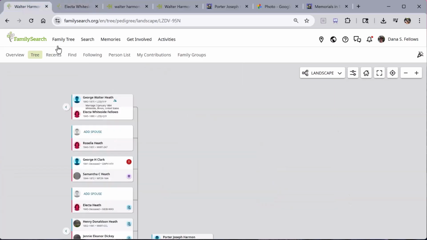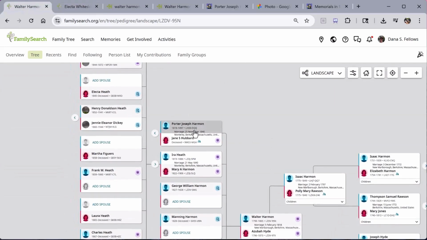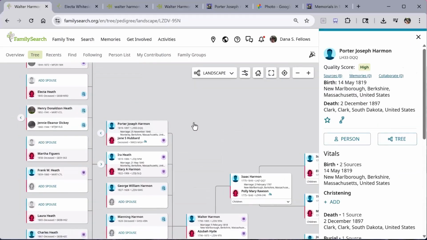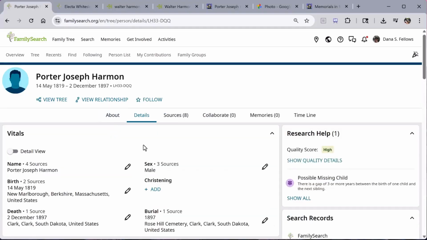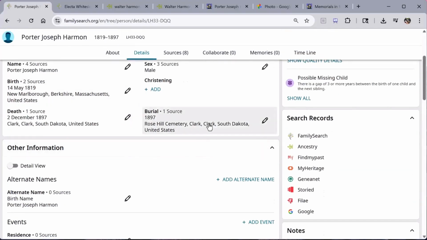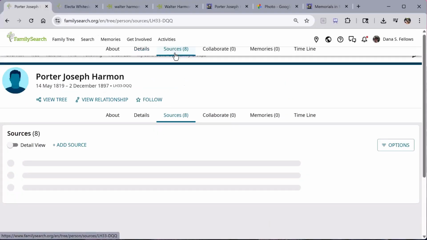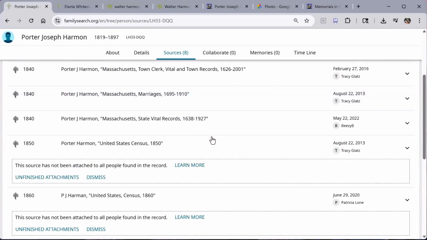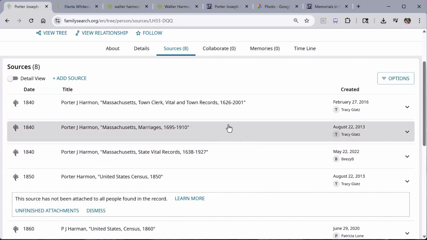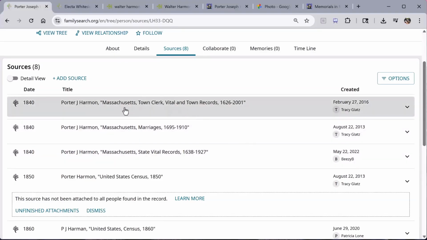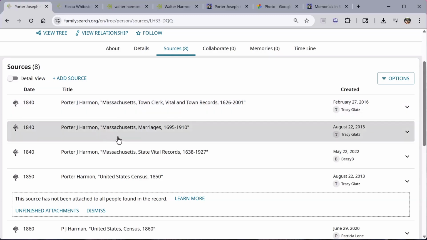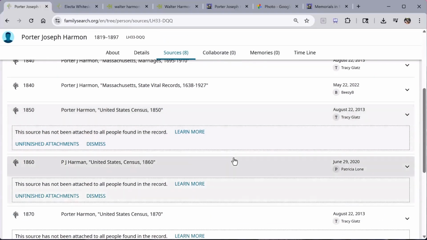Let's go back to here to Walter, and then let's look at Peter or Porter Joseph. Go to the person view here. We're gonna get some more information. And so he ended up in South Dakota at some point. If I look at the census records, let's look at sources here. If I look at records here, these are the sources that prove who he is. So he shows up here in town records in Massachusetts. Looks like he showed up in a marriage record, so perhaps he was married in Massachusetts, 1840.